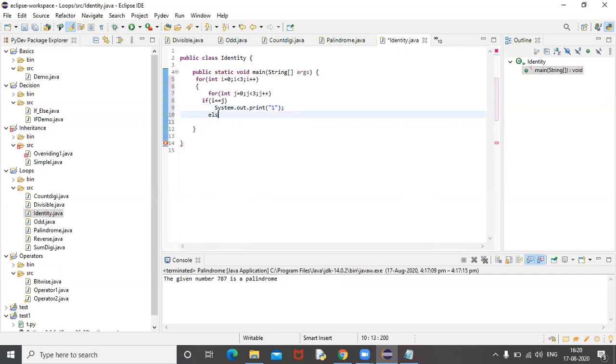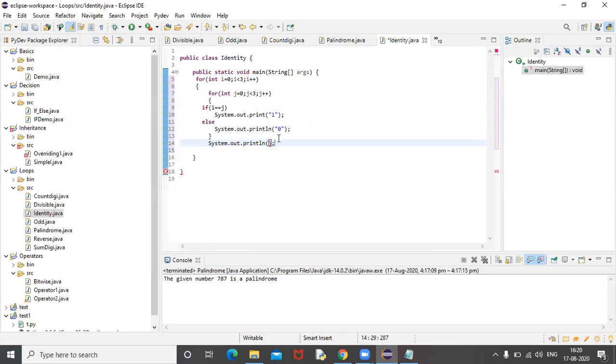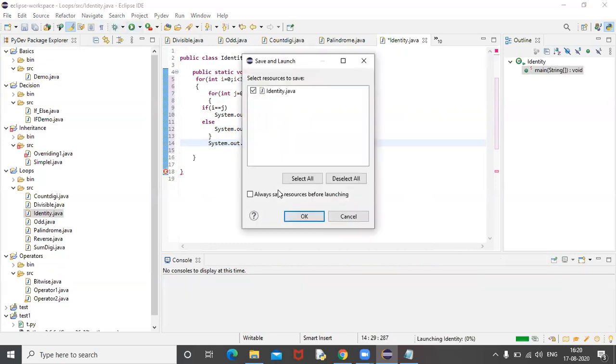Else, zeros, all zeros. Else you should display 0. Fine. After this, these are the statements present inside the for loop, so better I go with braces. This is all part of that. Then once you come out, you have to write a normal empty SYSO, because we need to get the new line. Let me try this.